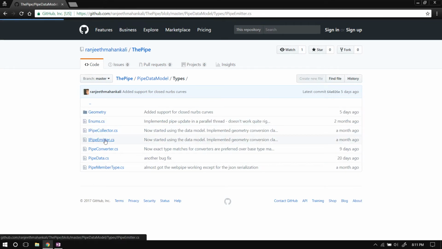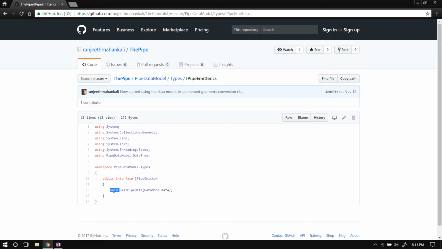Let's go back and take a look at the iPipe emitter. It also has one method. It doesn't return anything, but it takes a data node as a parameter. The name of the method is emitPipeData.